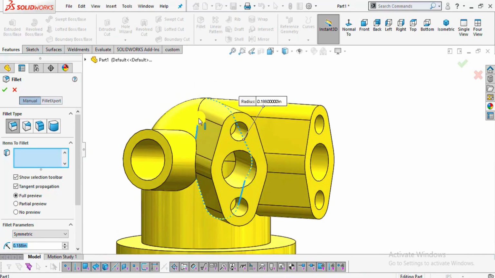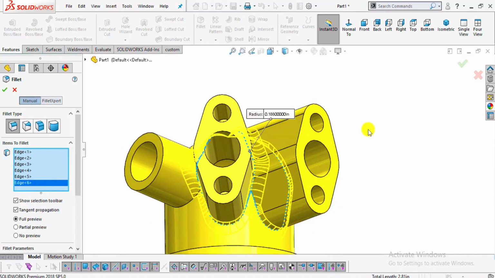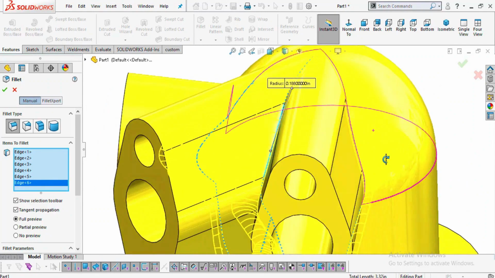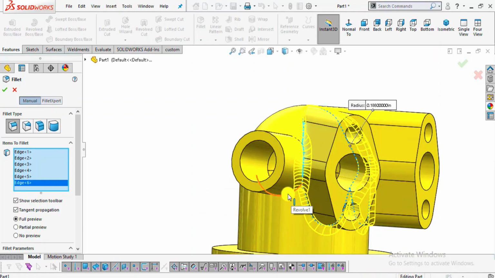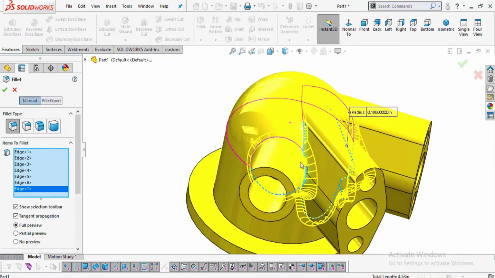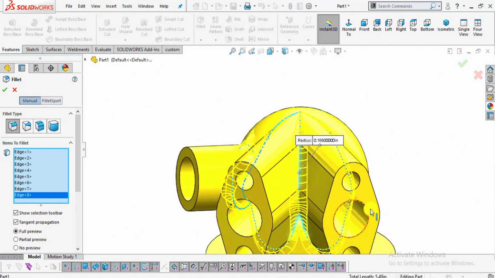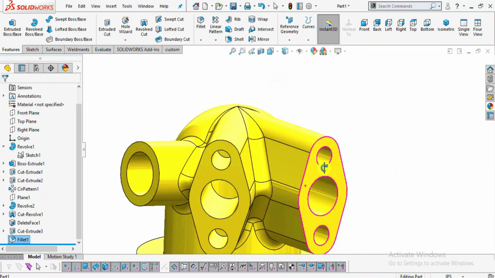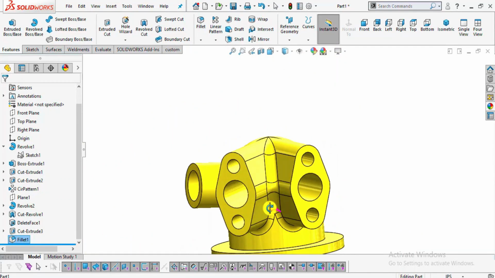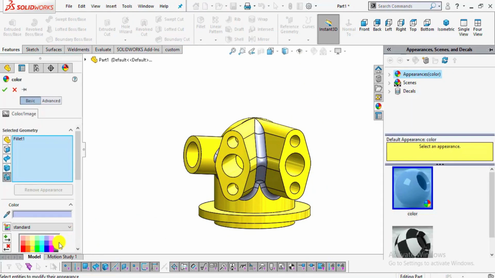Let me choose these. I will select this face too. Now press here OK. Now I will add some appearance to these fillets so that you can easily view. Select here, features and fillet.